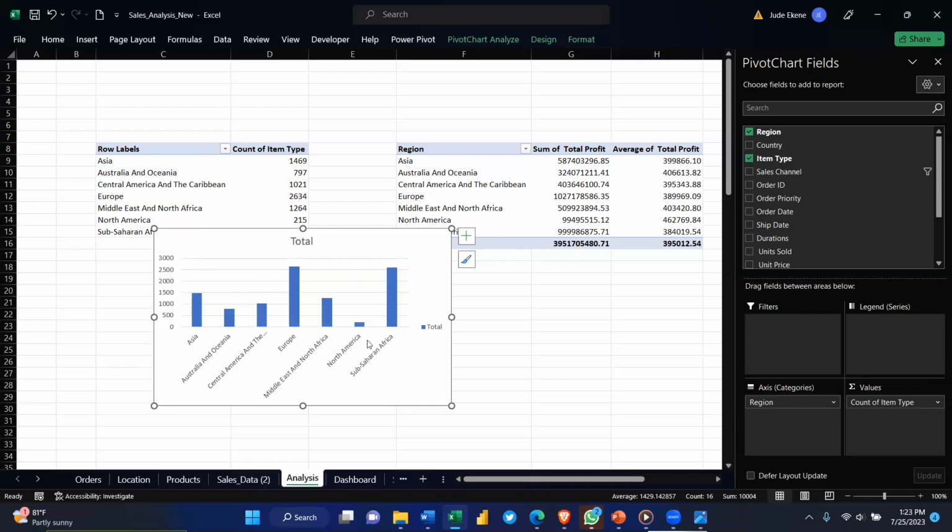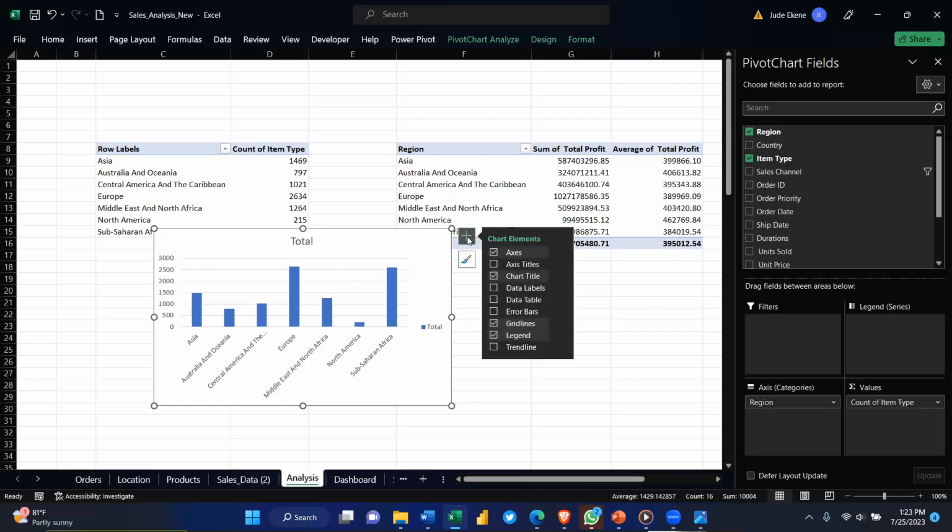Now, depending on what I want to do, remember, I have my elements here, and with this I can still work on my data. Remember, I have my axis. I don't understand what axis is. I click on it. It's already checked.